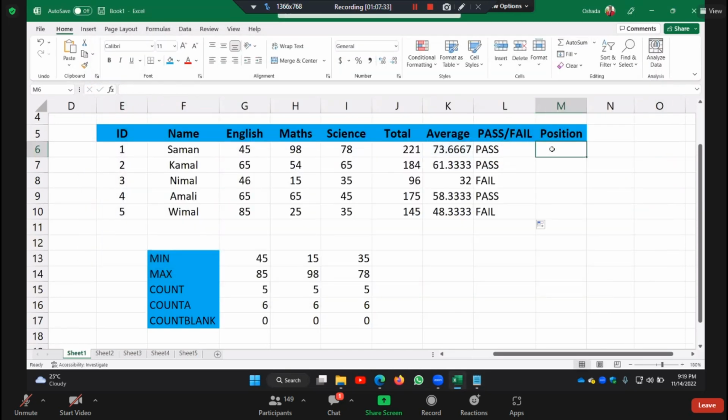And I'll write another formula here, which is the rank. We can get a rank. I need to see which student is first in the class, and which is second, likewise.